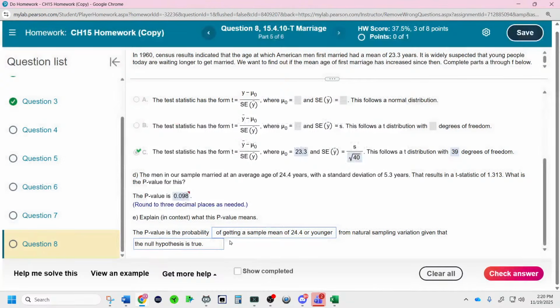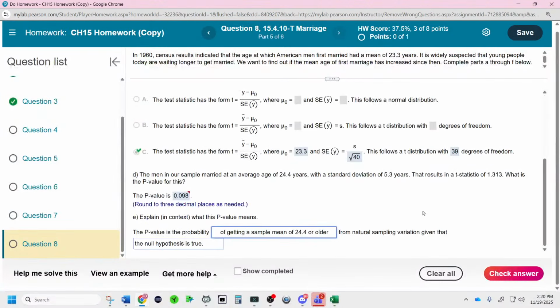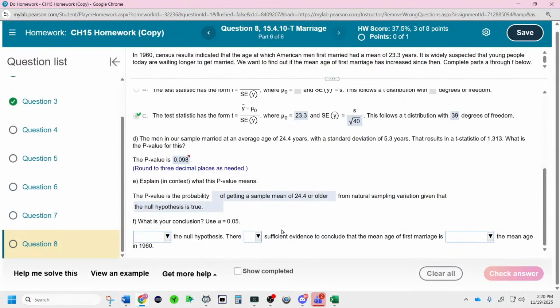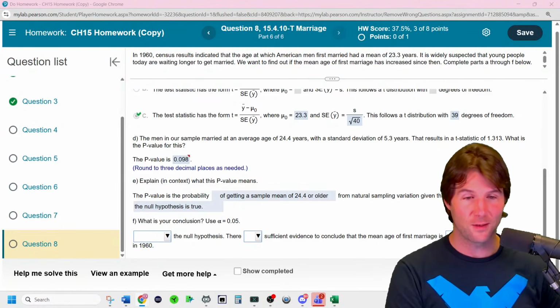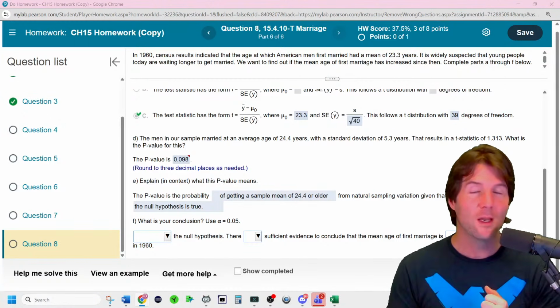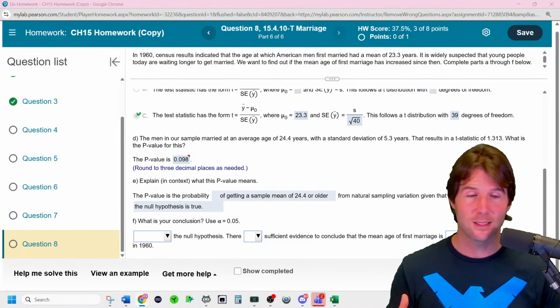What did I do wrong? I said 24.4 or younger, but it should be 24.4 or older, because the alternative is greater than. So I misclicked, with 10 minutes to go. Is this helping out, Maddie? Is this making sense? If you got the p-value, good job on that. A lot of people have trouble with the p-value with the app. But you just want to make sure you shade in the right direction, and put in the t-statistic.